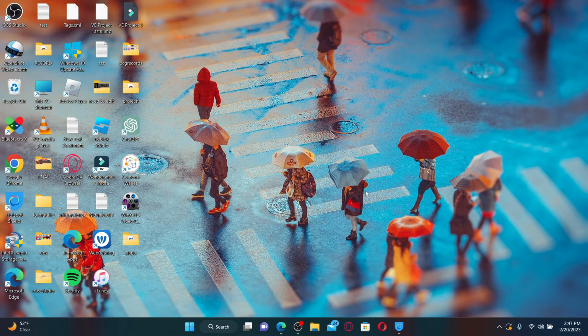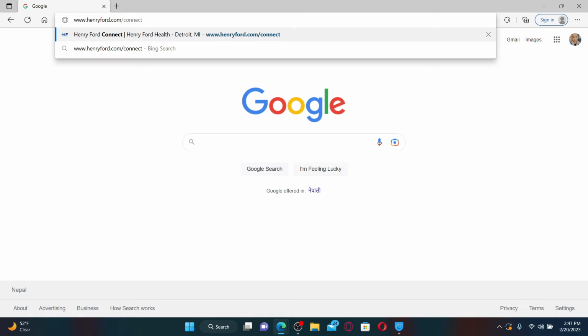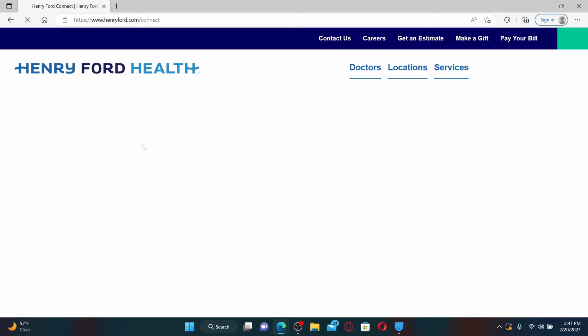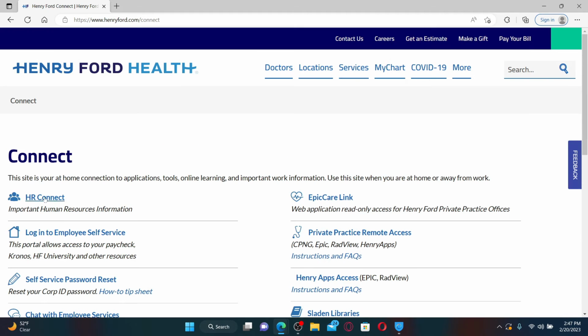Open up a web browser to get started. In the web address bar, type in www.henryford.com/connect and press enter on your keyboard. Soon after you do that, you'll end up on this page. Click on the HR Connect option right under Connect in order to log in as an employee.